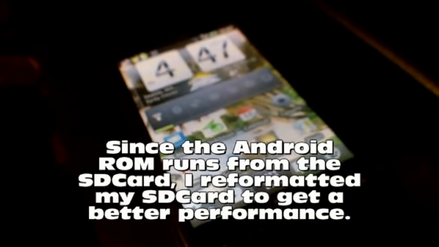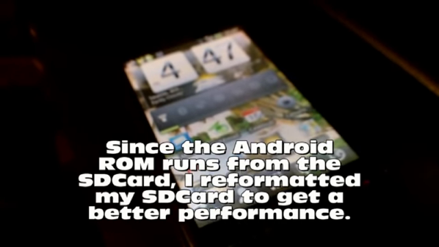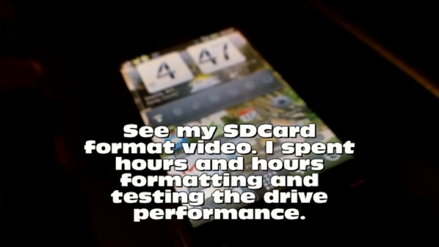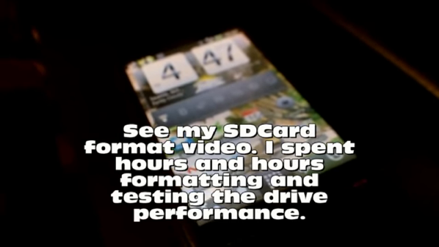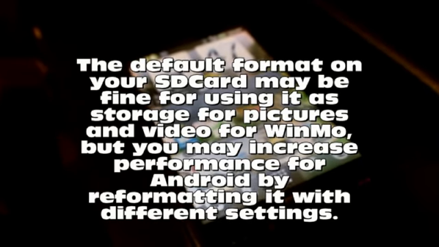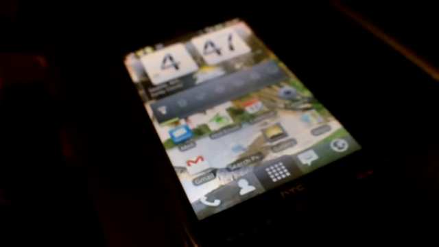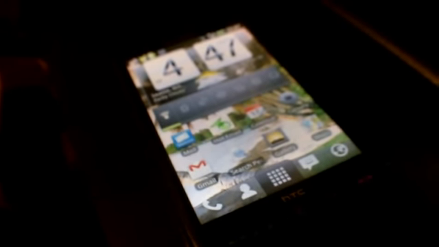The second thing I did was I reformatted my SD card because that's where the Android ROM runs from. I formatted it with 32K blocks, and let's see, the last thing I did was the SIM card.